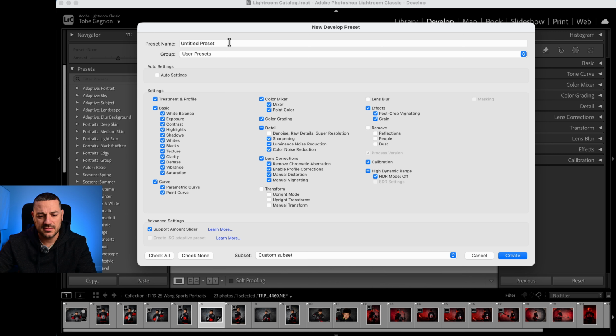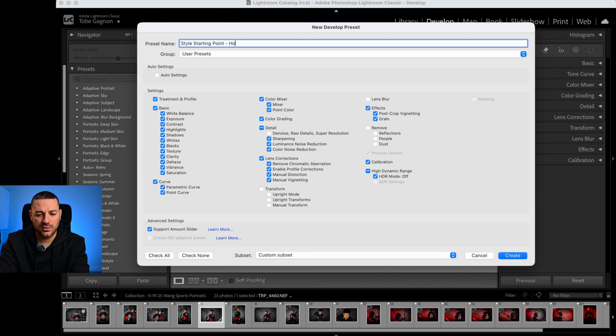Now I'm going to name this style starting point, because that's kind of what it is. I have a style in my editing for this particular one. And you know what? I might even do this. Style starting point, hockey portraits studio. So if I do something like this, now I've got my style starting point for my hockey studio portraits. Put that word there because that makes more sense.